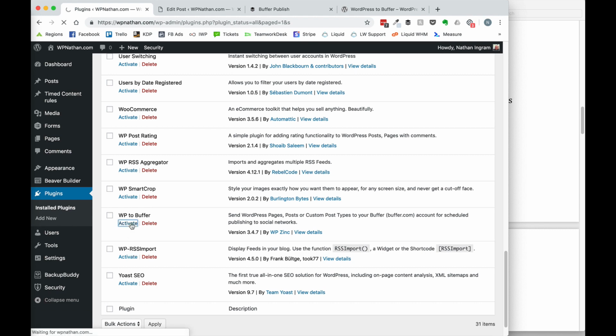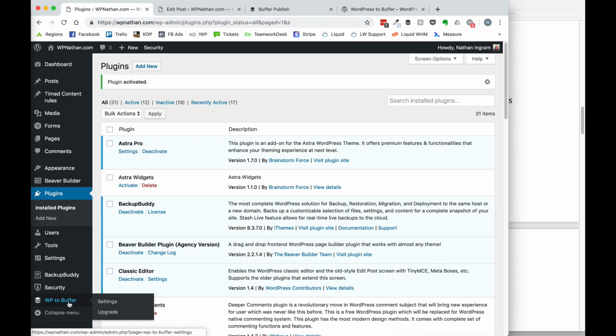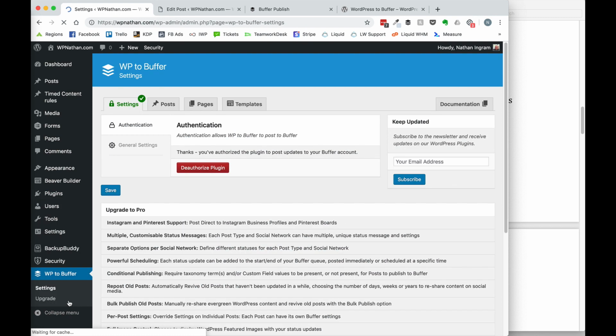There it is. Okay, now let's look at the settings here. I've already authenticated the plugin to my Buffer account, so that was done from before when I tested it. As long as you're logged into Buffer, it's a simple one-click authorize.